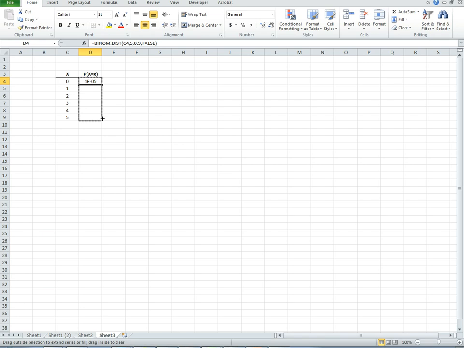Now I'm going to drag this down by grabbing the corner, and that enters in the probability of this many successes. So I notice that I should have had 10 trials in here. So we'll do 10 trials. I'll drag this down to 10.